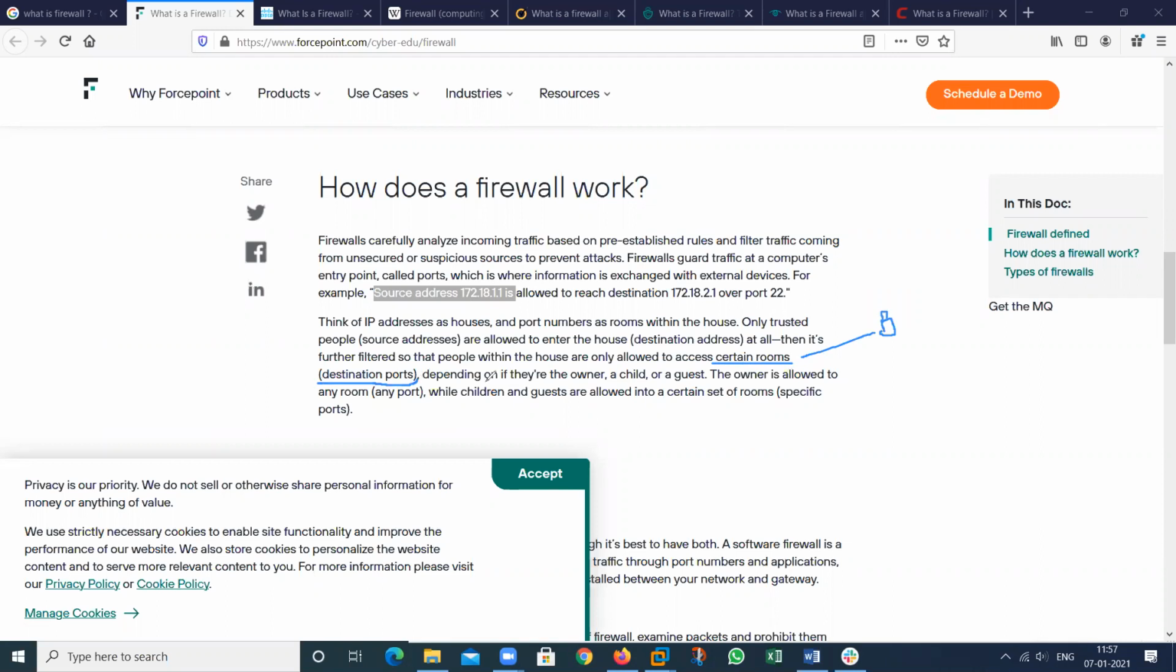Same behavior depending on whether they are the owner, child or guest. If any other person comes to my gate and tells me, I want to meet this particular person, who is not a member in my home, I will tell that person is not available in this particular room, and I disallow that person.